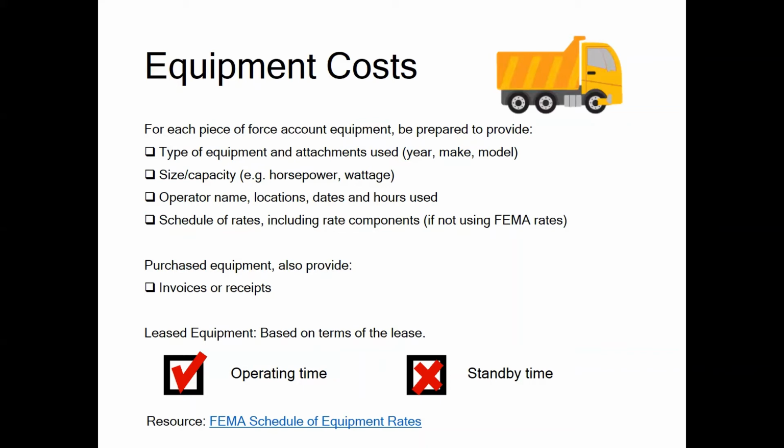What about leased equipment? PA funding is then considered based on the terms of the lease. You may need to demonstrate that leasing was more cost-effective than purchase. Additional information on where to find FEMA's most up-to-date rates, the use of state or local rates, and other equipment eligibility and cost requirements can be found in the PAPPG in Chapter 6.